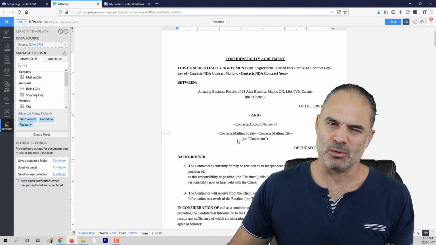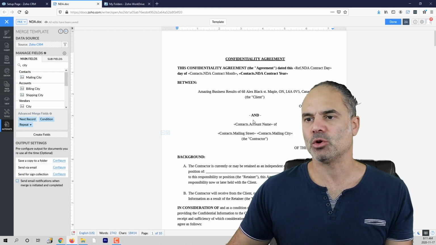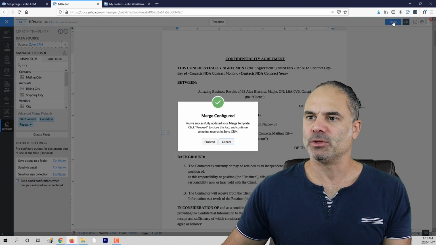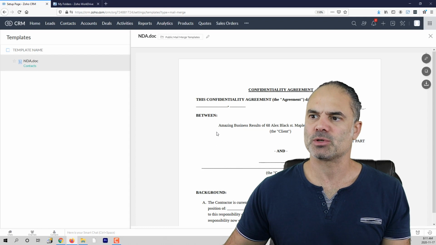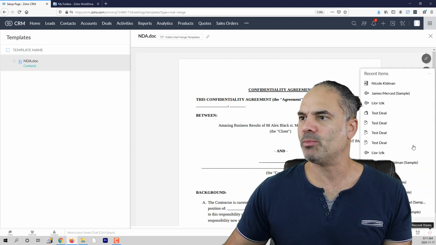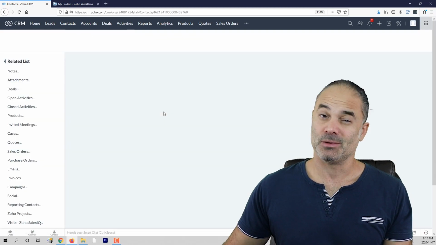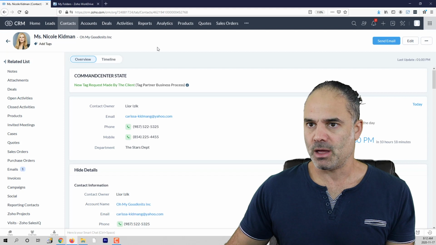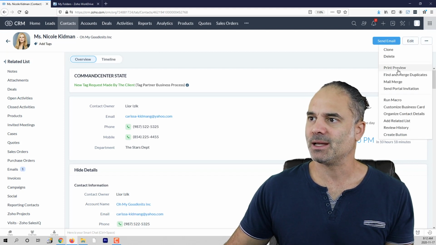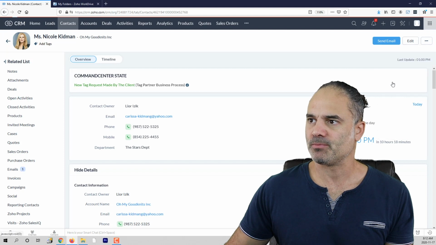So this is really how you do it, and you merge the entire document. Whenever you're happy with the document, you click on Done and you click on Proceed. If you want to check what you did so far, let's go back to Nicole Kidman, which is my fake client, and I will go to the three dots on the right side and I will choose Mail Merge.